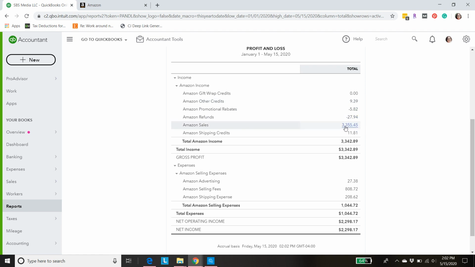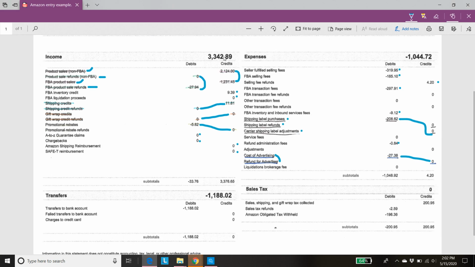So we've got the $3,000 in sales, total Amazon income after we add everything else. Then below here, we have our Amazon selling expenses. And let's compare this to what Amazon reported on their monthly summary. So we've got 3342 and 1044. So this is what Amazon says. This was your income and these were your expenses for the month of January.